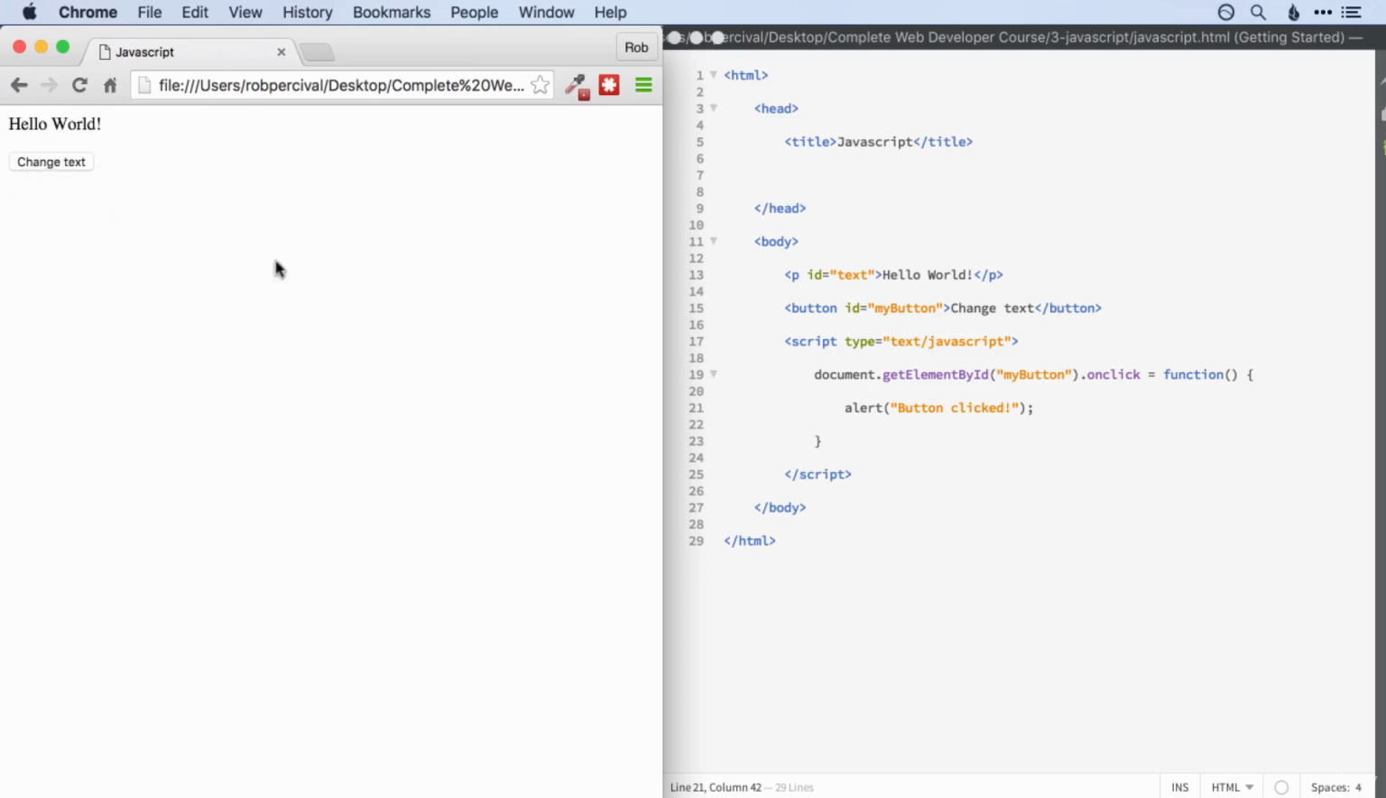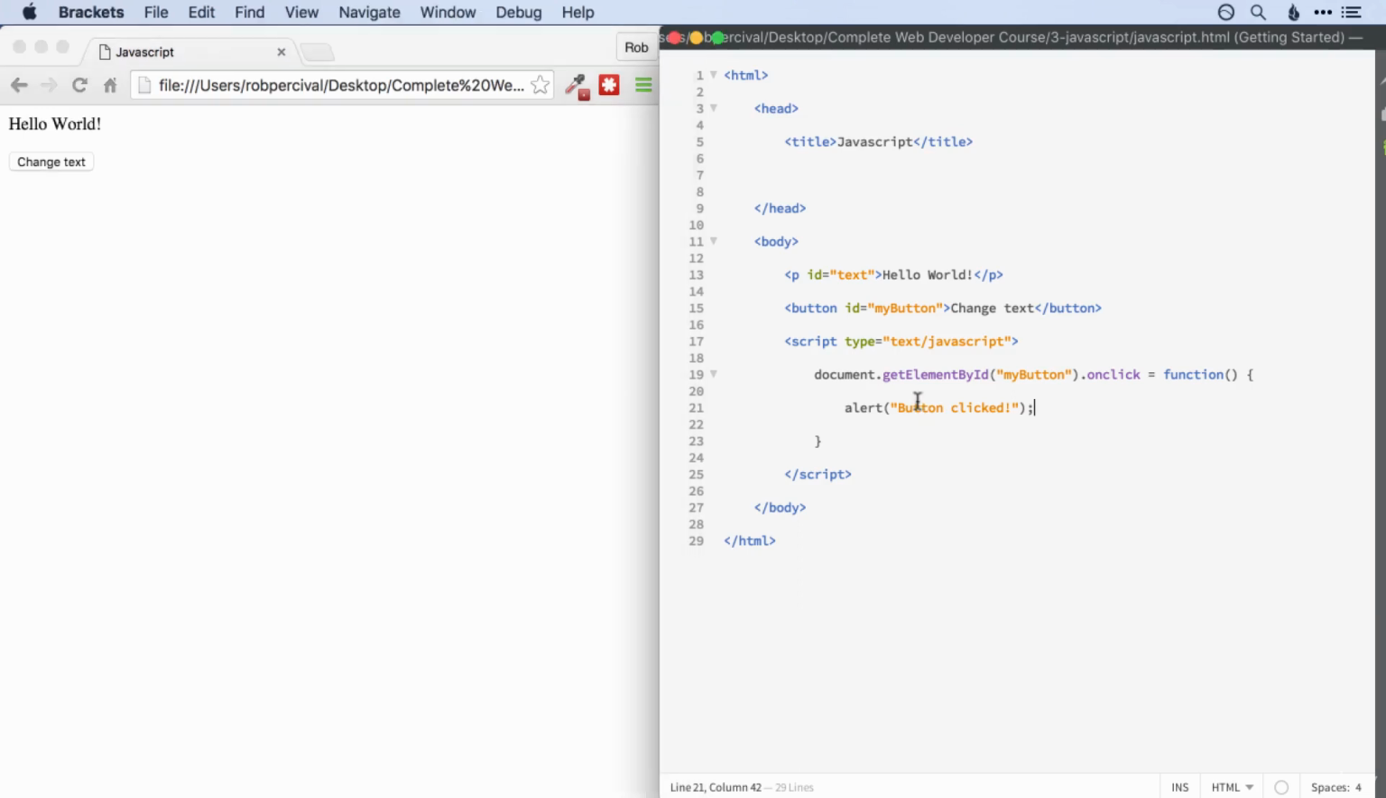That's all well and good, but what we really want to do when this button is clicked is change the text. So this is where you need to remember what we did in the previous video. So can you write the code that will update hello world to hello Rob, or hello whatever your name is, or whatever text you like? Go for it.